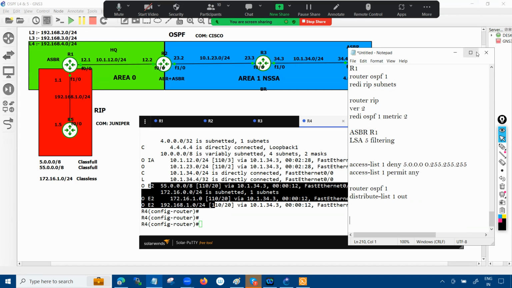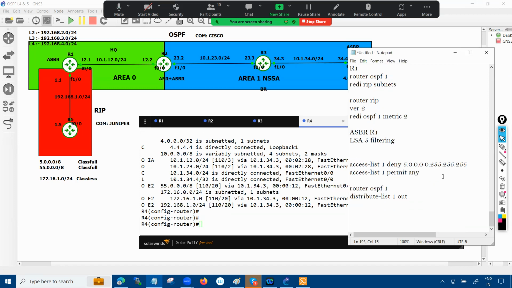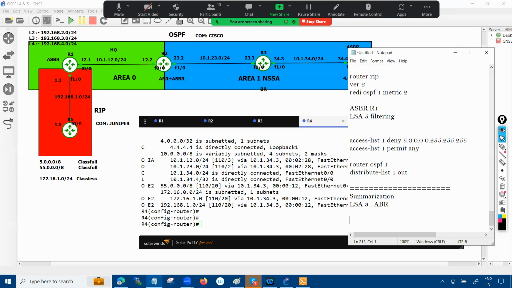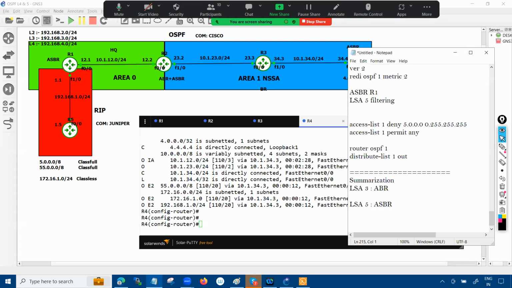One thing, let's finish it. Okay, the summarization. So how can you do the summarization for the same one? For LSA3, you can do it on the ABR. For LSA5, you can do it on the ASBR. We already did the summarization in EIGRP as well, right? What is the use of summarization? To reduce the size of the routing table and improve router performance. In that way you can save lots of CPU and lots of memory, right?